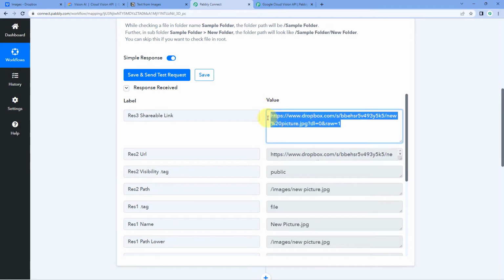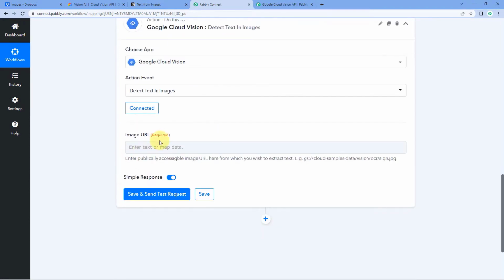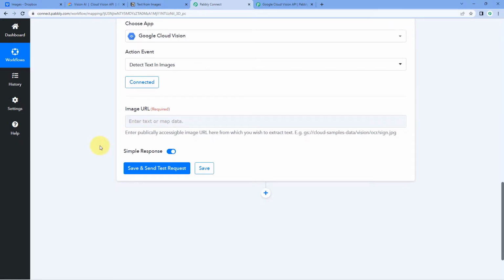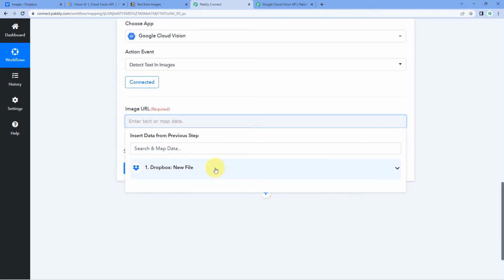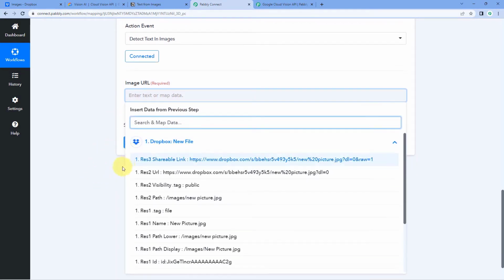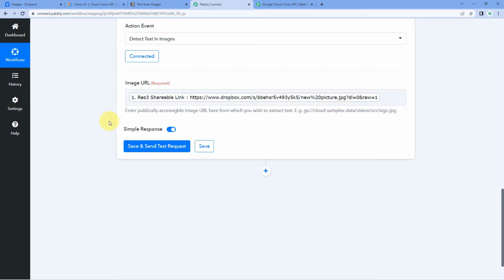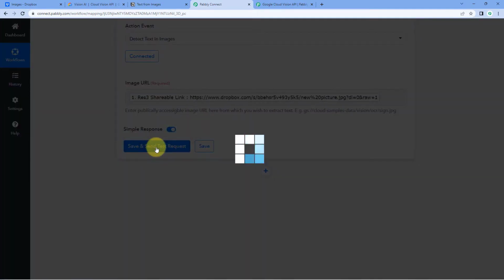Now we have to map basically the same image over here in this field. And guys, the process of mapping is very simple. Simply click on this field and in the drop down below, you can see all the responses which you have received from Dropbox for a new file. And out of all of these responses, select the response of shareable link and map it over here. And then after mapping it, just click on Save and Send Test Request.